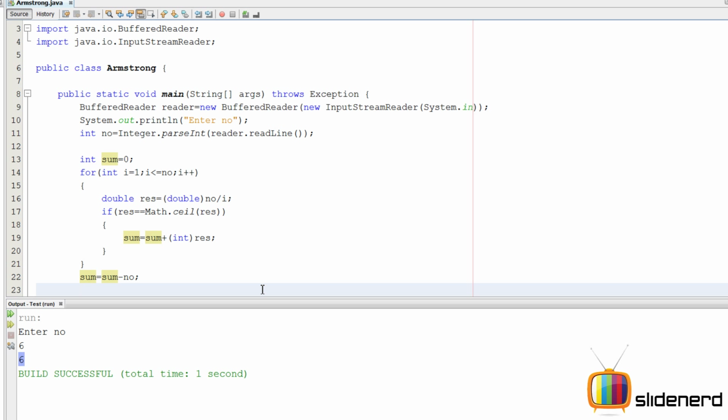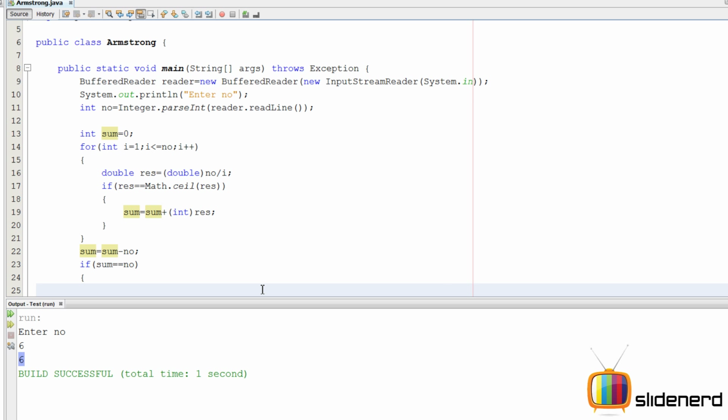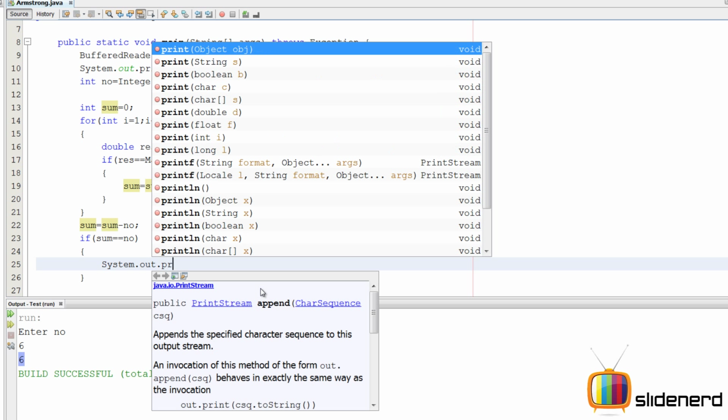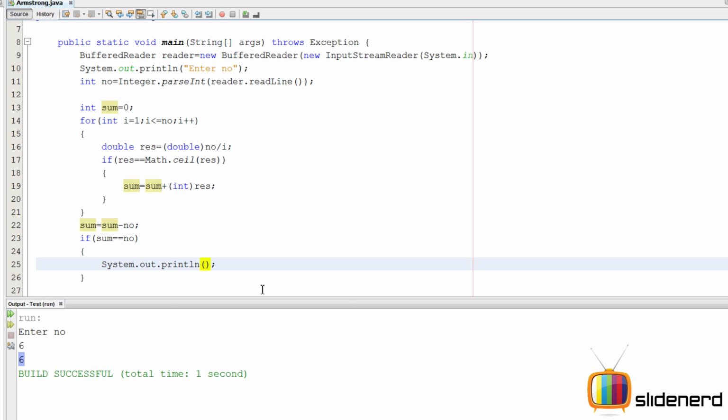Now we can go ahead and say if sum equals number, it's a perfect number, otherwise nope. We don't need the otherwise case anyway. We'll say system.out.println, perfect. Control S, Shift F6, enter the number 6. It's going to say it's perfect. So at this point, if you wanted to see what a perfect number is, this is done.